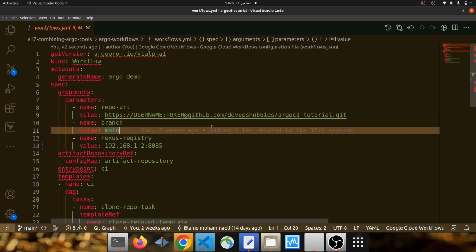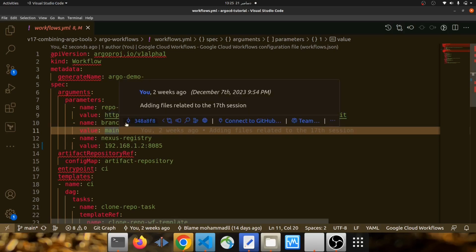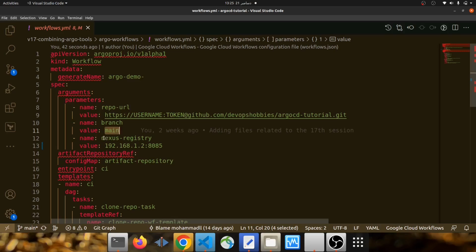As I said previously, argo-workflows needs access to our repository to go to the rollouts manifest and replace the previous image with a new one. So it needs to write to our GitHub repository, which is why we need to provide the username and token here. The branch is main, and for the Nexus registry, this is the IP address of my Nexus registry, and this is the port of the repository in this private registry.